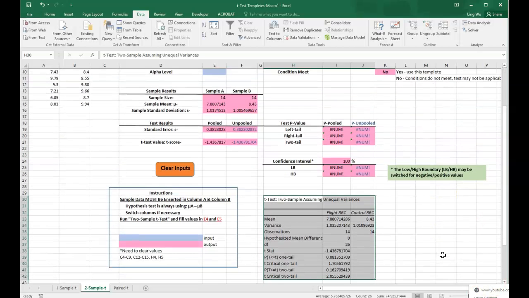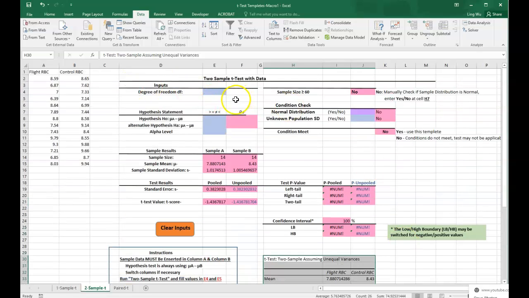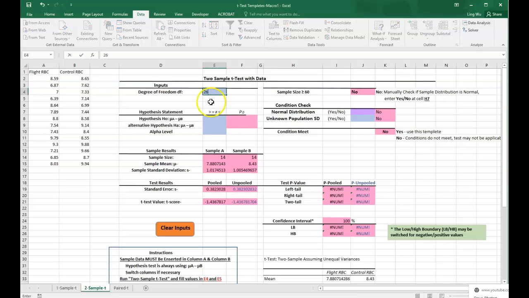So we go down here a little bit. You see the degree of freedom calculation is equal to 25, but the Excel output is 26. We don't really ask you to calculate the degree of freedom, so you can simply insert this value into our template. So 26. And the alpha level, we already talked about, we want 0.05.